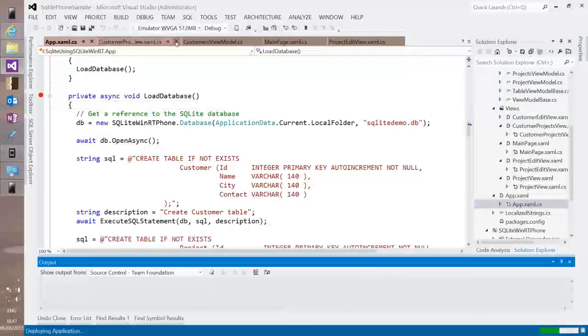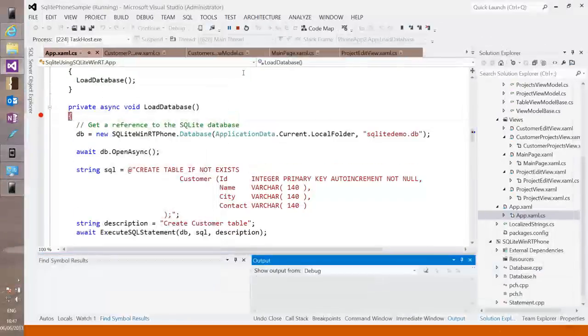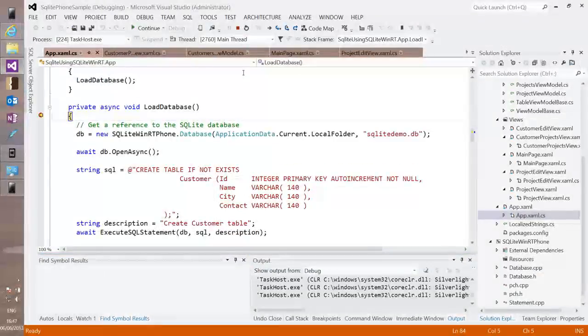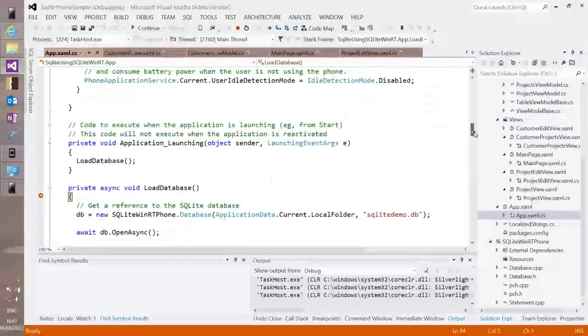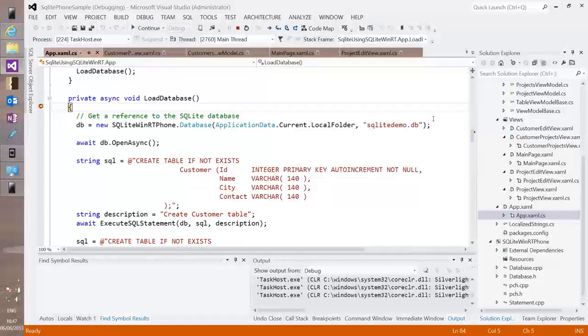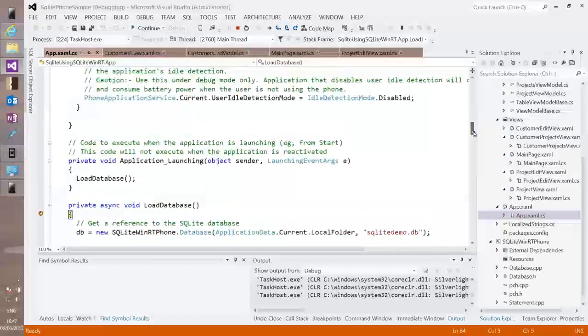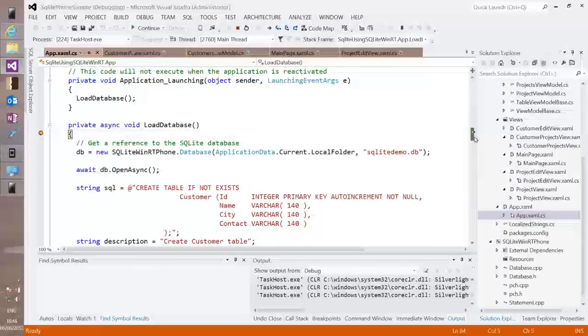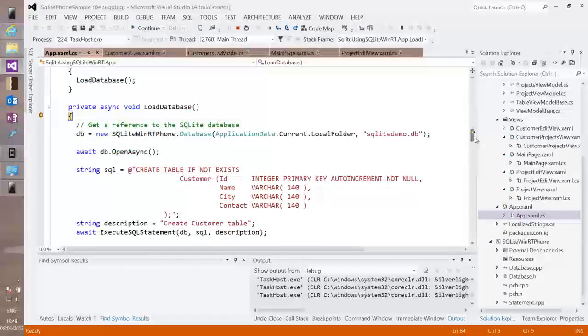So I'm going to run this up, and I've got loads of breakpoints in it, so we can just walk through some of the interesting things. First of all, we're in app.xaml.cs, so this is similar to the code I was just showing you before. And we've got a load database method, and we can step through this and see what it's doing. This is called from application launching. It's also called from application activating as well. So we just make sure we've got a proper database, regardless of how it gets started. So there we are. We new up our database object, call open async, call create table if it doesn't exist.